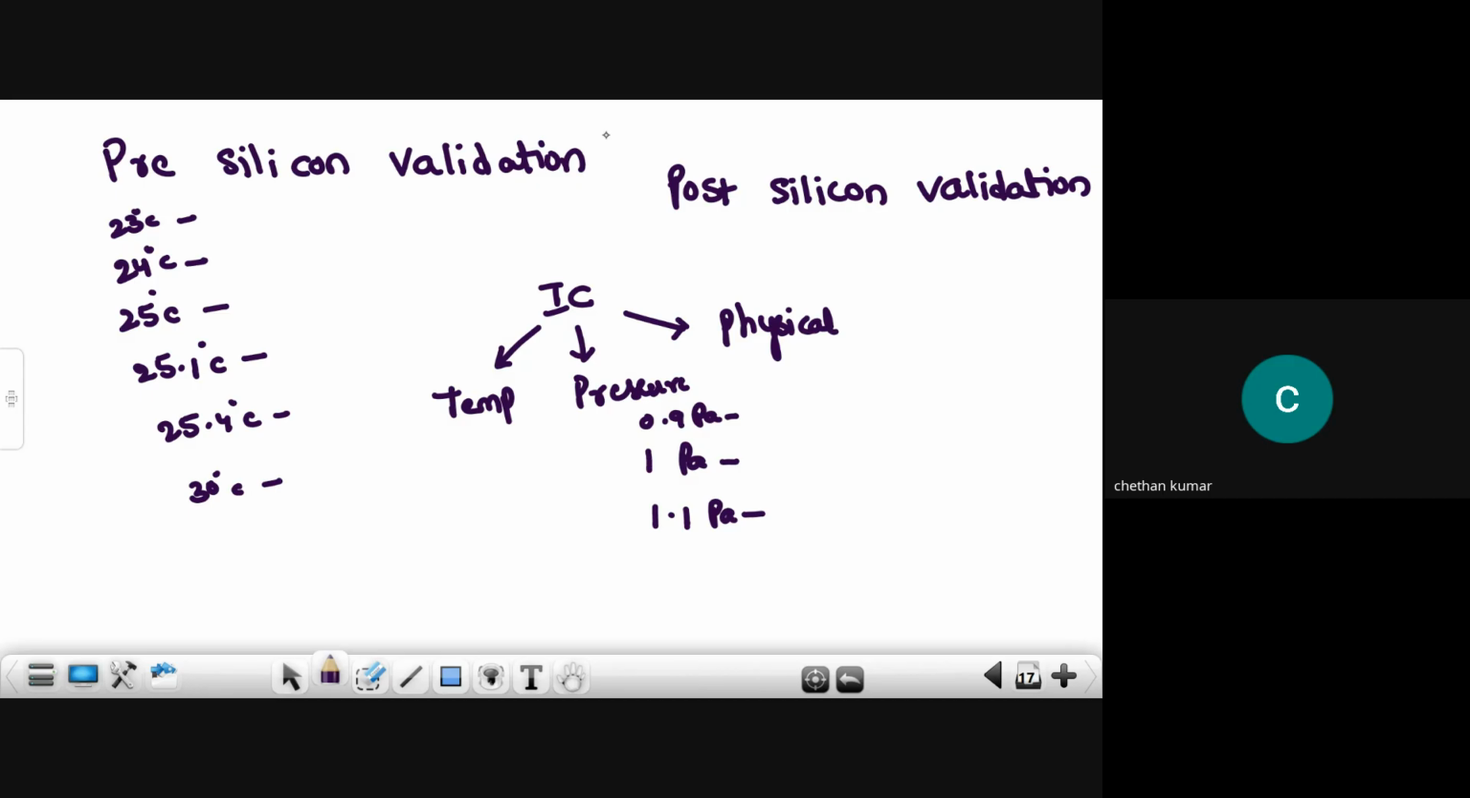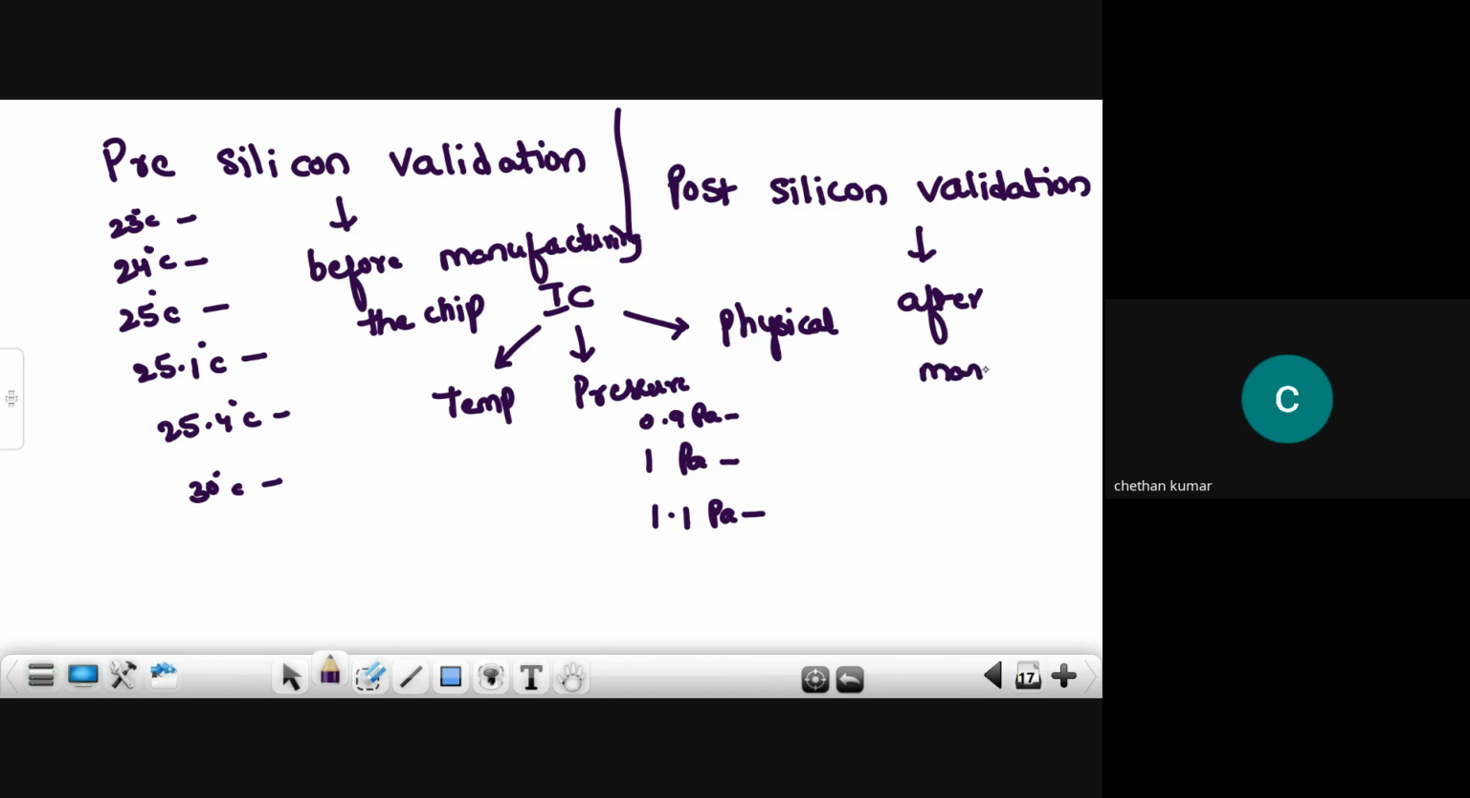Okay, so I told you, right? There are two validation roles. One is pre-silicon and the other one is post-silicon. Pre-silicon refers to before manufacturing the chip, and post-silicon means after manufacturing the chip. So pre-silicon means before manufacturing the chip. Post-silicon means after manufacturing the chip.